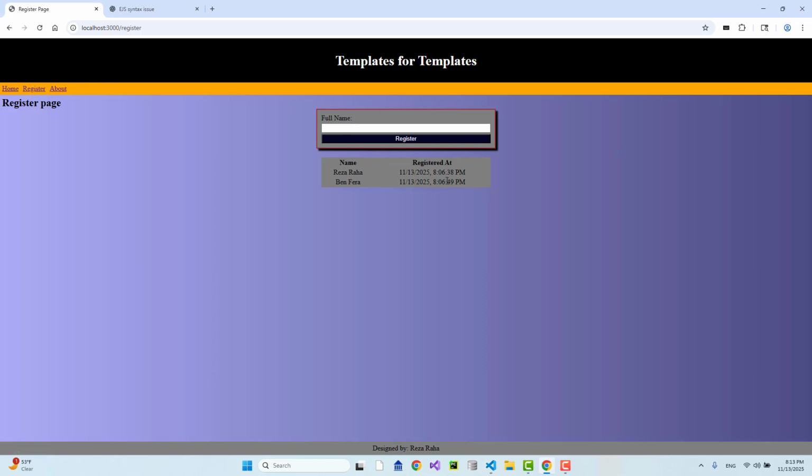Good. So far we saw that we can create a form, send the data using the post method to the server, and process the post data and, for example, show them to our users.